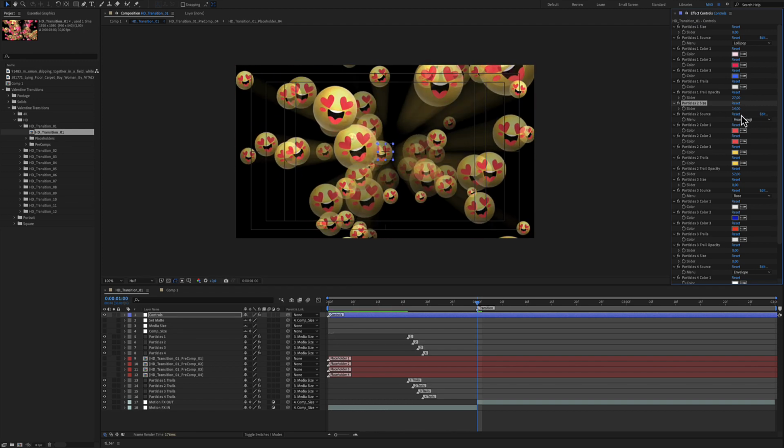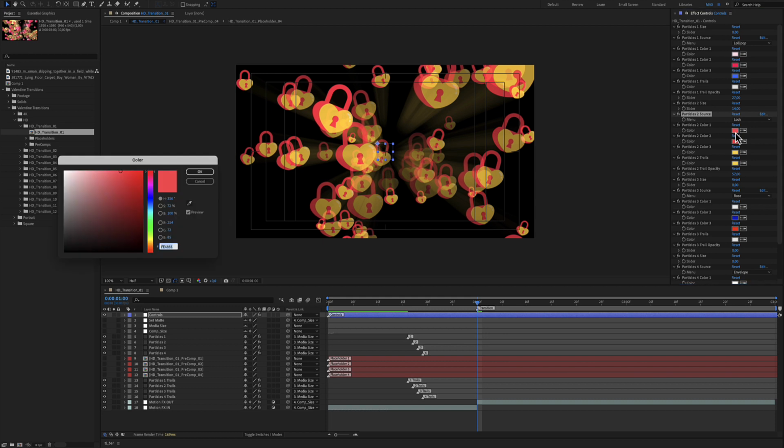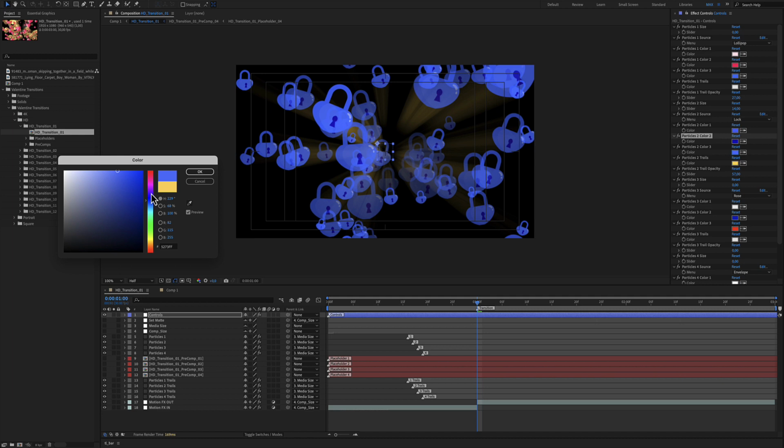The same structure. You have the selection of the desired shape, the three colors of the shape, as well as the trail color.